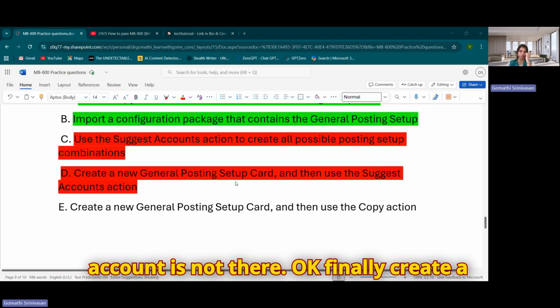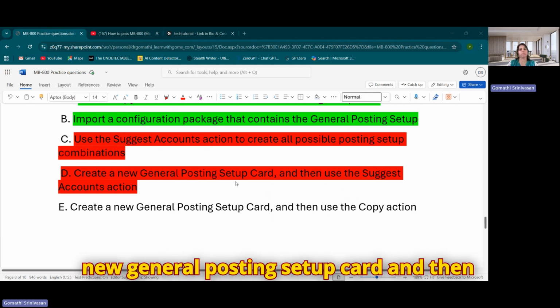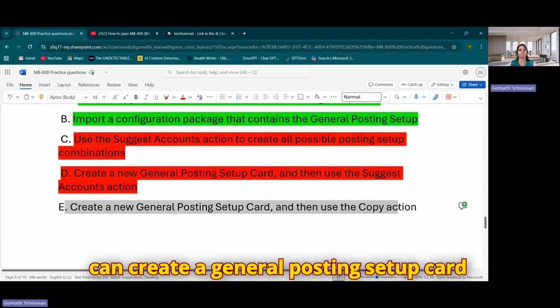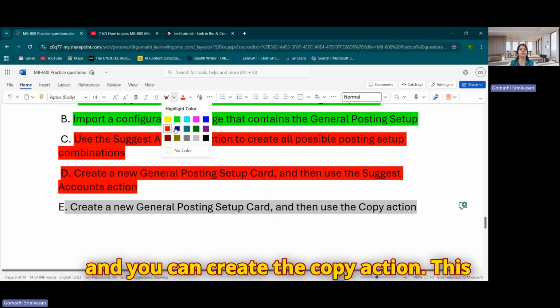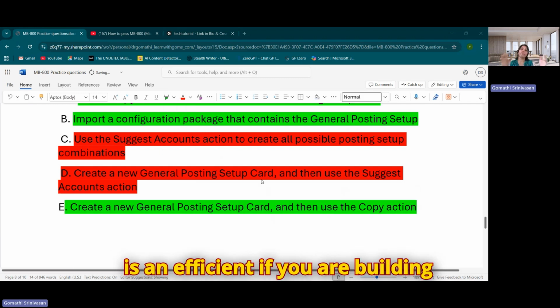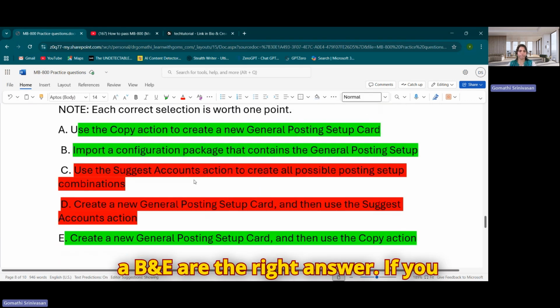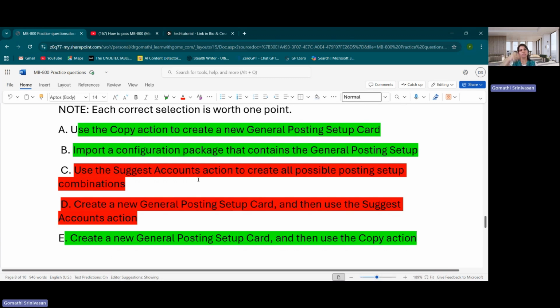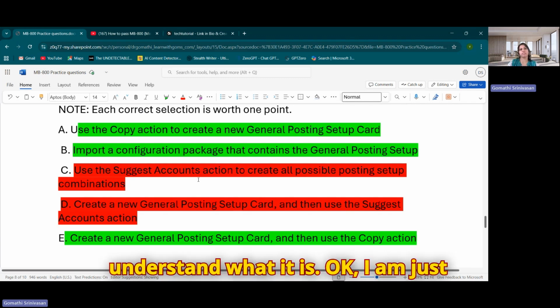Okay. Finally, create a new general posting setup card and then use the copy action. This is correct. You can create a general posting setup card and you can use the copy action. This is efficient if you are building variations. Okay. So according to me, A, B and E are the right answers. If you have any conflicts in the options, comment it below so that others will understand what it is.